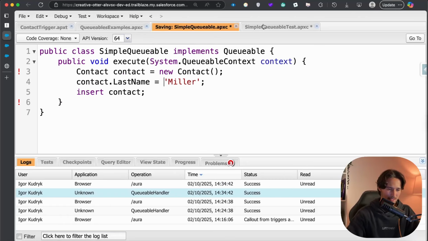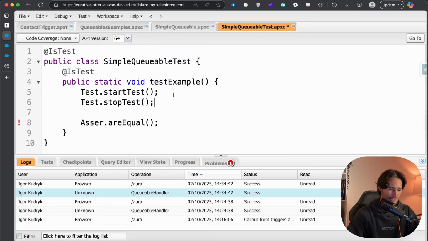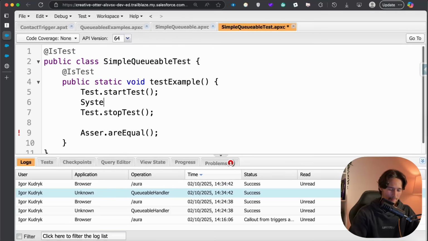Now, to test it, obviously what I'm going to do is say system.enqueue job, and I'm going to enqueue there my queueable.